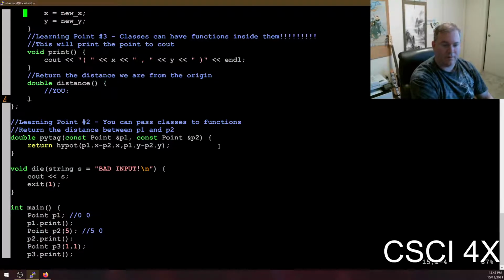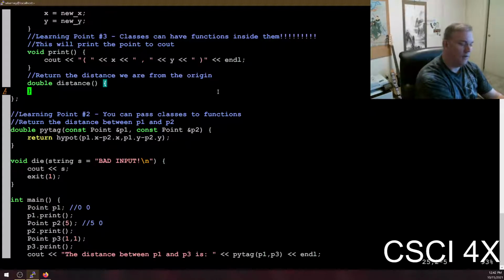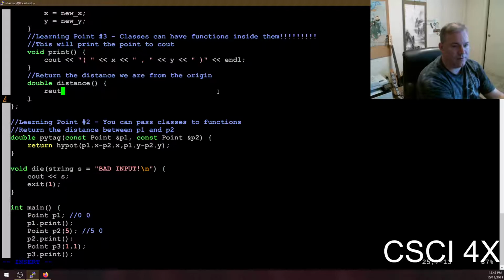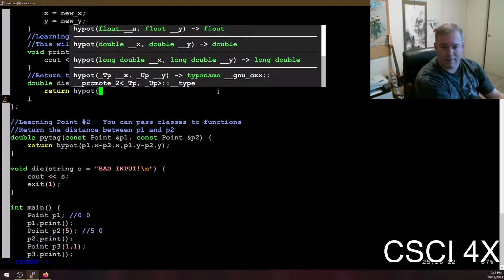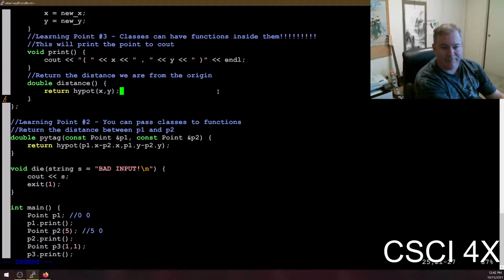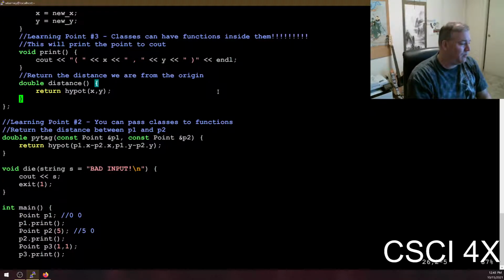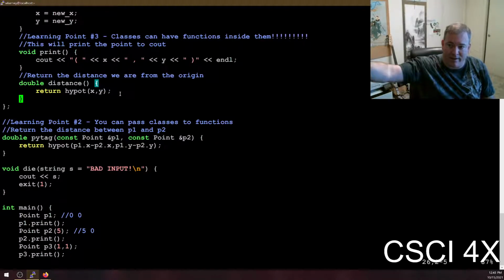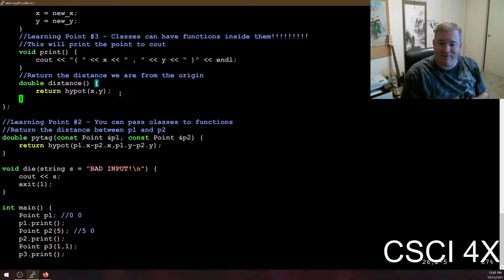All right, so this is very similar to what we did down here with the pytag function, except we don't need to pass in another point. We're just going to assume the other point is always 0. So this is just going to be return the hypot, Pythagorean theorem, of our x and y. That's it. No P1. It's us. We just have x. If we were passing in another point, then we'd have to say the other point dot x, or the other point dot y.